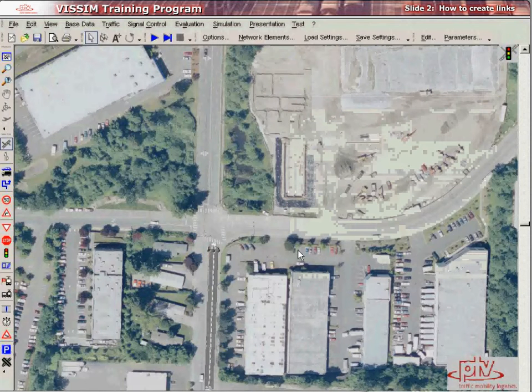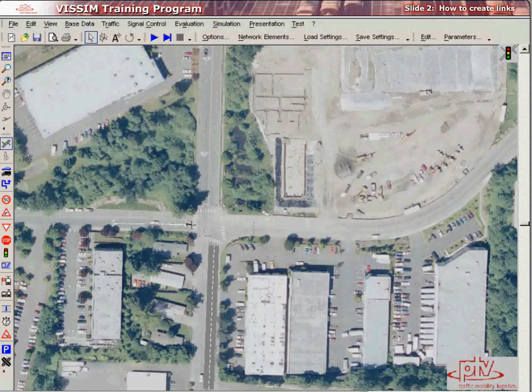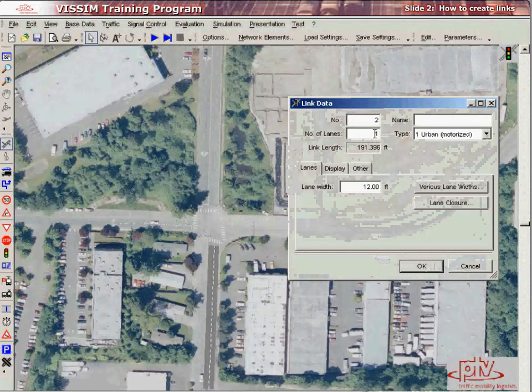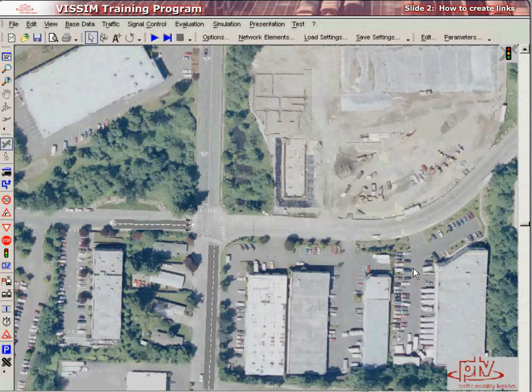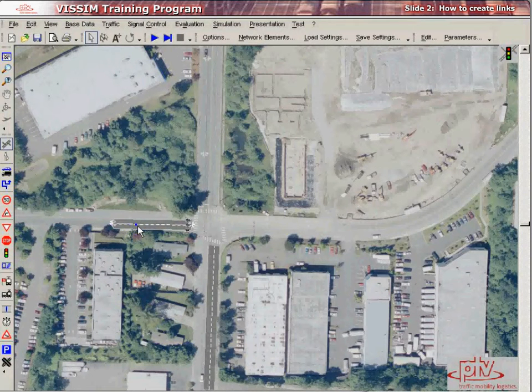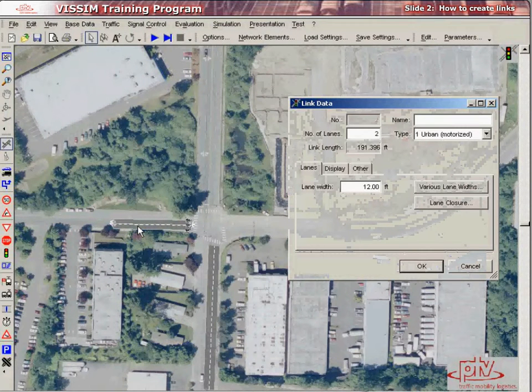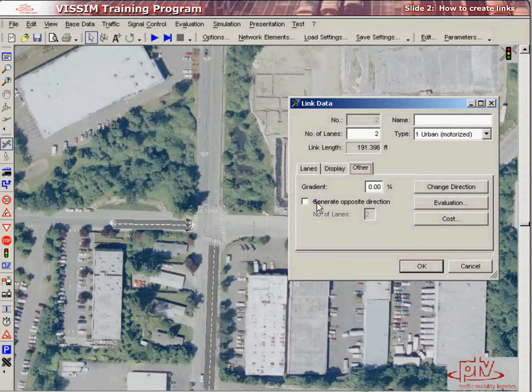To create a link in the opposite direction, simply drag in the opposite direction. Link direction is defined by the direction that the link is dragged. Alternatively, you can have vSim create a link in the opposite direction by double left-clicking on a link to open the link dialog box and then selecting the Other tab and checking Generate Opposite Direction.